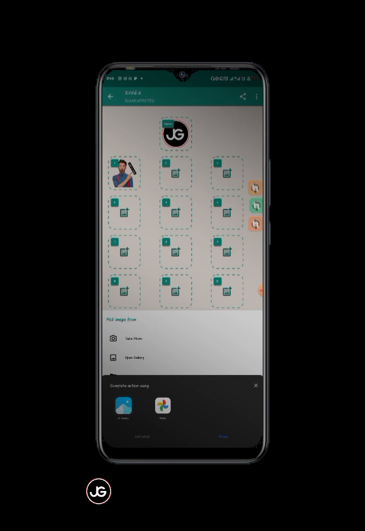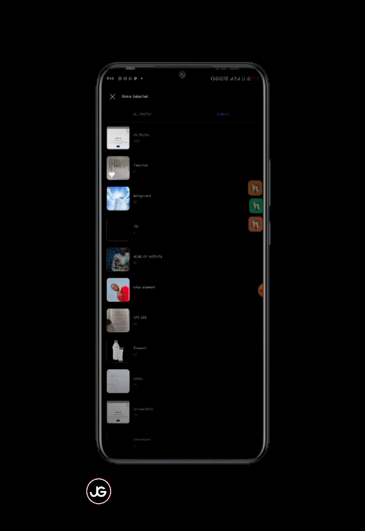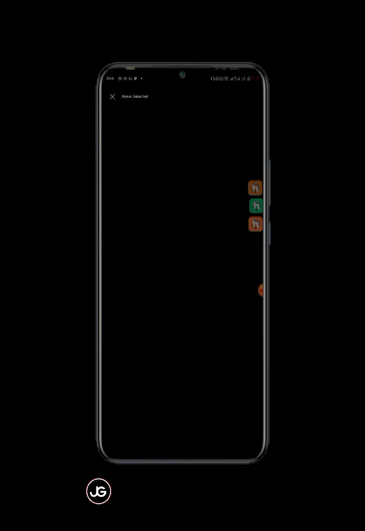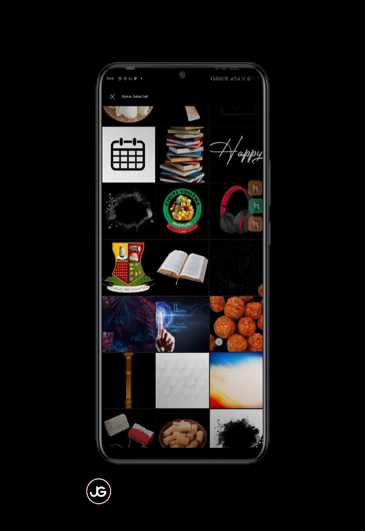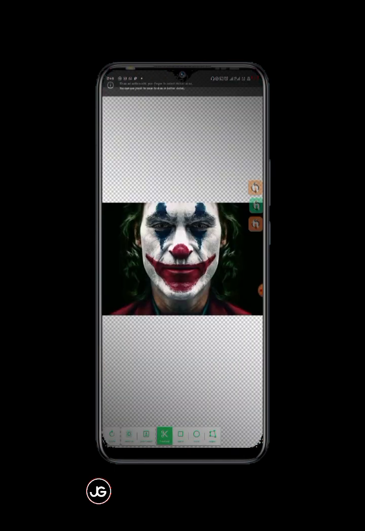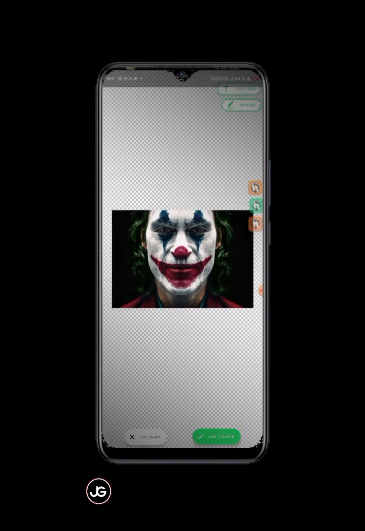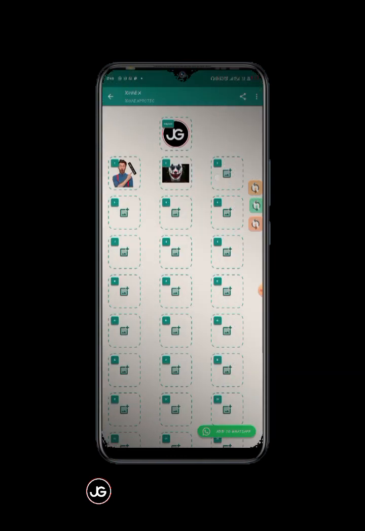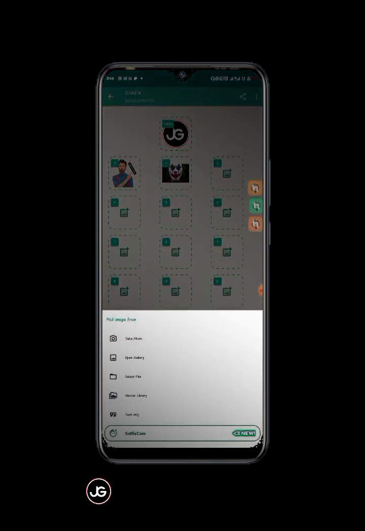ASAP, without wasting too much of our time. Let me click on gallery again. Select any picture you want to select. Let me just select this one. Then if you want to add any name, and if you don't want, just click on this select all. If you want to add any text or you want to outline it, but without wasting too much time, click on save sticker again. That's the second one.